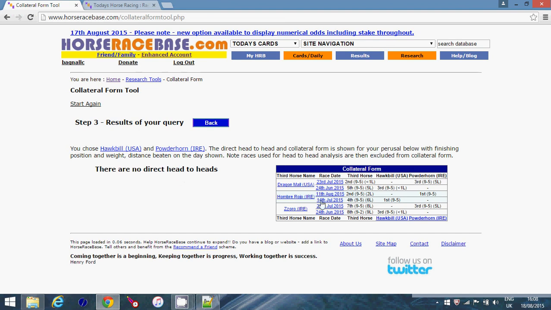And if you quickly scour through the form, you'll see that there's 3 horses that these 2 have both competed against at separate times, and those 3 are listed here. That's what it means by third horse name. So if we go through each of them, they've both raced against Zorro.